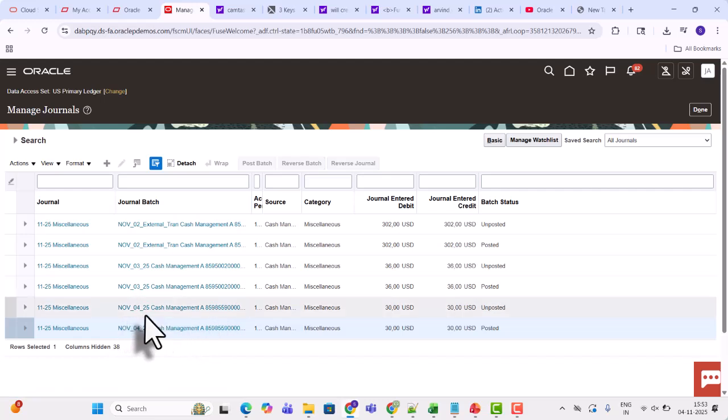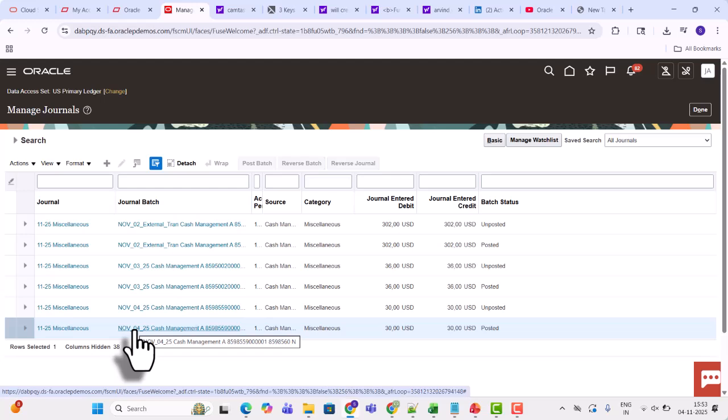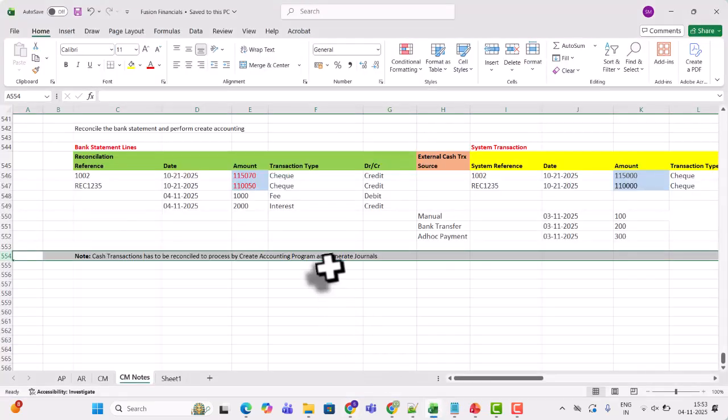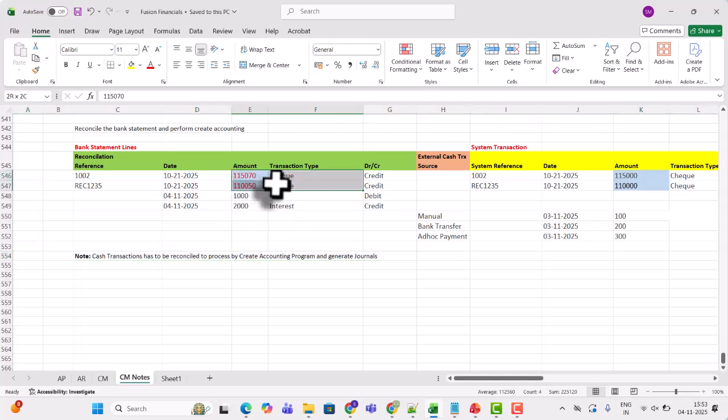If you remember in the last video, November_4_25 is the journal name that we gave while submitting the create accounting. So we will open this batch and see if it has created accounting entries for the external cash transactions. To recall, we have created 5 external cash transactions from 5 sources. These first 2 lines are for balancing transactions, these are for bank statement, and these 3 are for manual bank transfer and ad hoc payments. Let us see if these transactions are reflected in the accounting entries in GL.